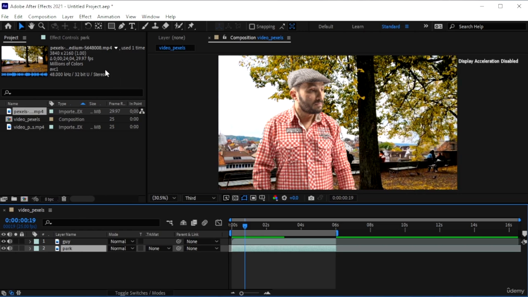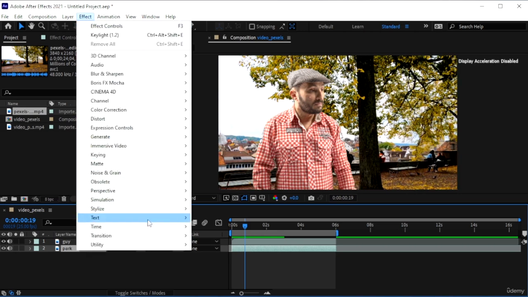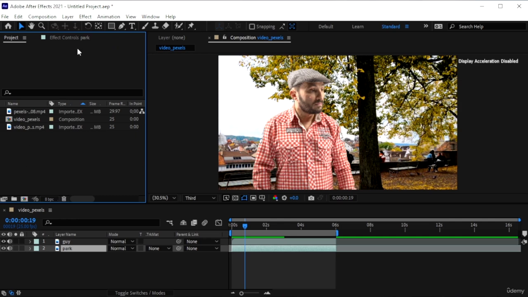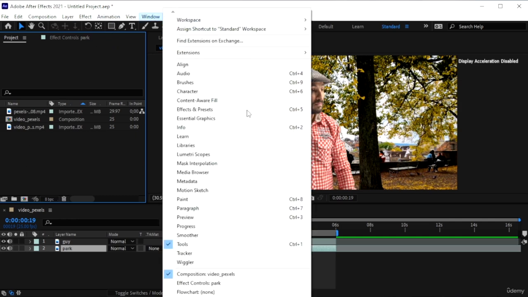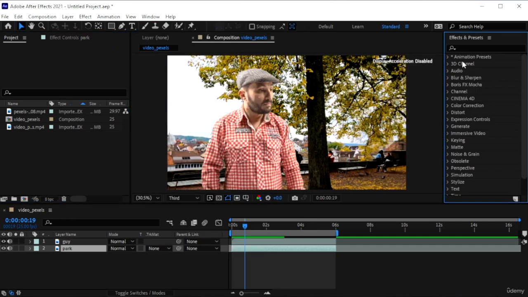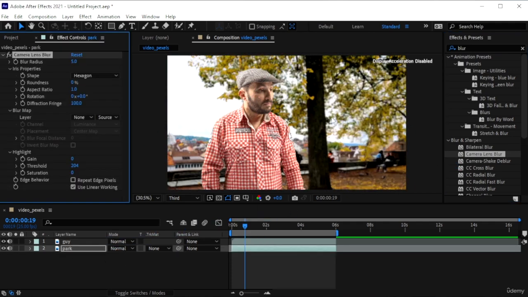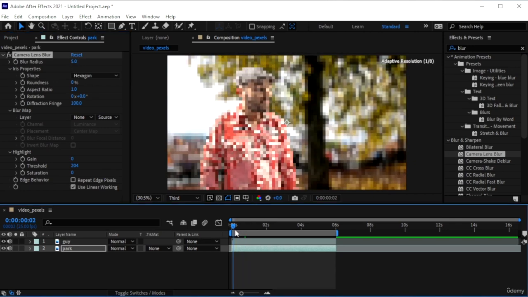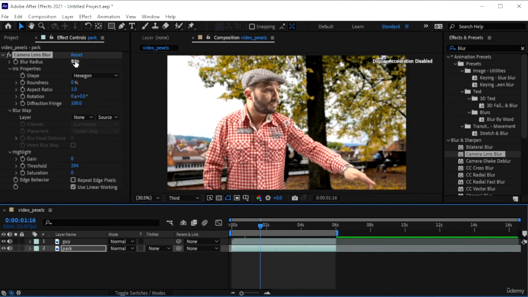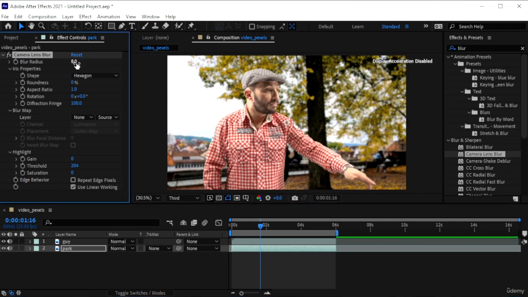So on park, go to Effect, come down to, if we could just search it in the Effects panel, go to Window, Effects and Presets, and just look for Blur. And I'm going to go with Camera Lens Blur. Just click and drag it on top of Park. You can see it already blurred out. The radius is 5. We could change that. Let's see if that's good. I'm going to go with like maybe 8. Just add a little bit more blurring. And alright. It closes off.